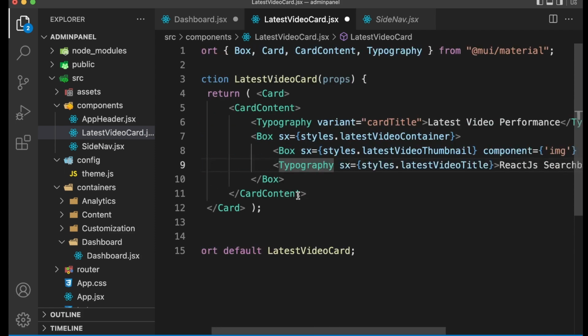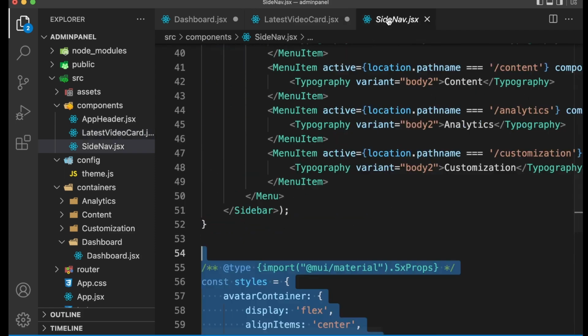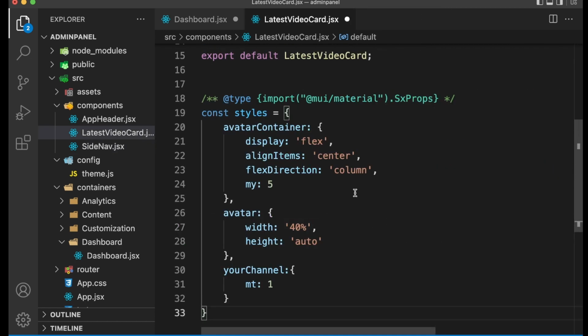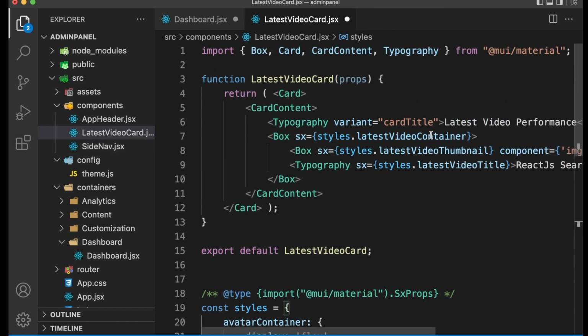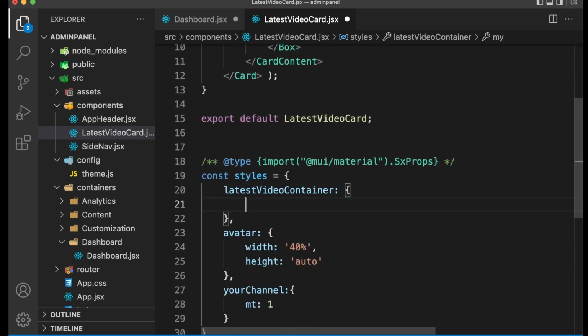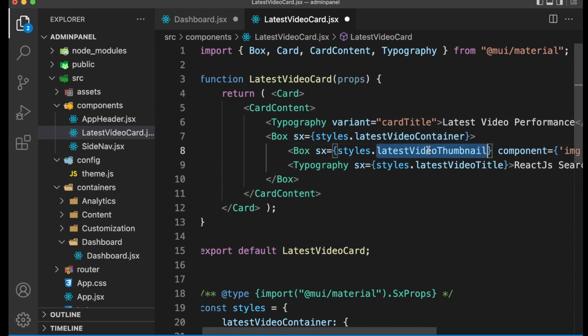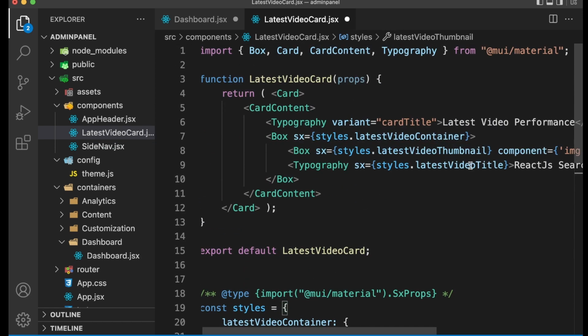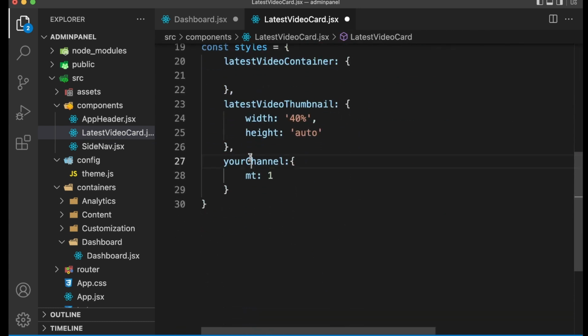Yeah, so let's define our styles here. Let me just copy and paste from this file instead of writing it again. So we are going to have latest video container. Let me remove this stuff from here. The other one, latest video thumbnail, and latest video title.